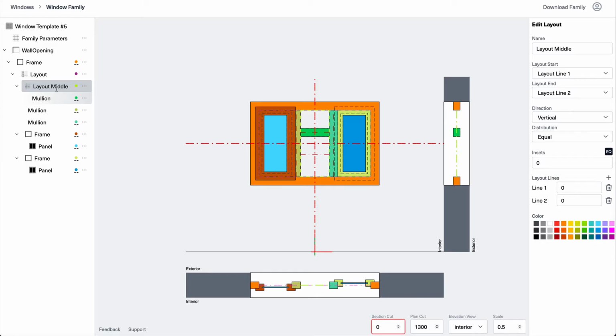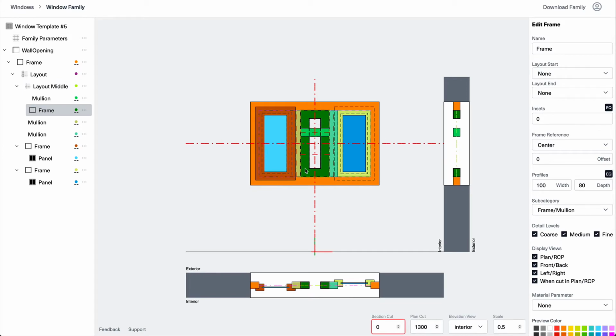So we want now a frame for the top. So this frame should start, because it's starting from bottom to top, so this is layout line 1, layout line 2. So we want this frame to start at layout line 2. And again, we want that to overlap. And we can make that sit interior.